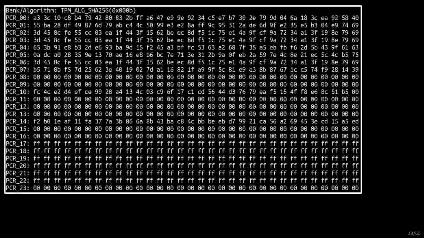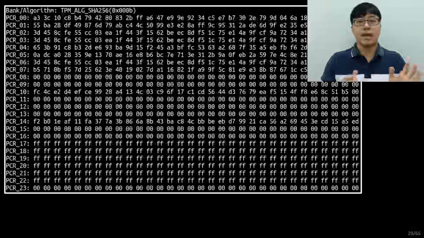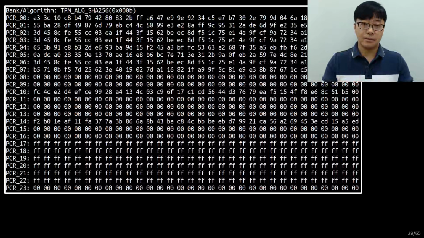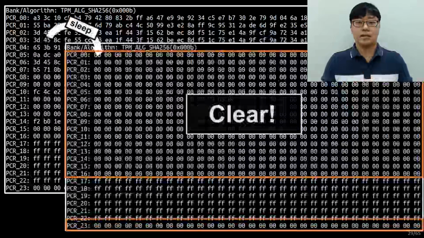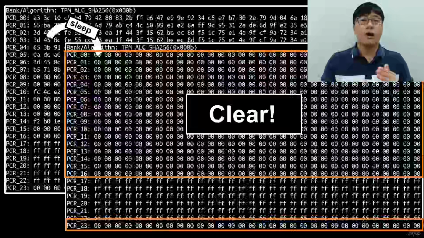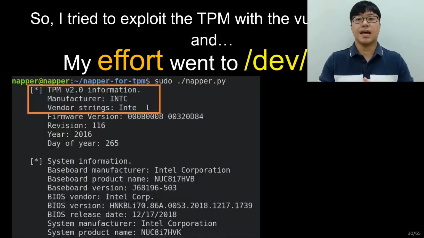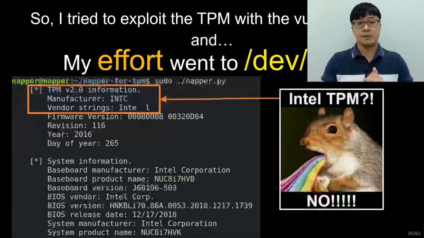This is the impact of CVE 2018-622. As you see, the left one is the normal PCRs of the TPM when SRTM is enabled, and the right one is the PCRs after exploiting the vulnerability. All SRTM PCRs are cleared. So I tried to exploit the TPM with the vulnerability, and my effort would be gone, because this is the TPM information, and it said Intel TPM. As you know, Intel didn't make the hardware TPM, so this means that something is wrong.